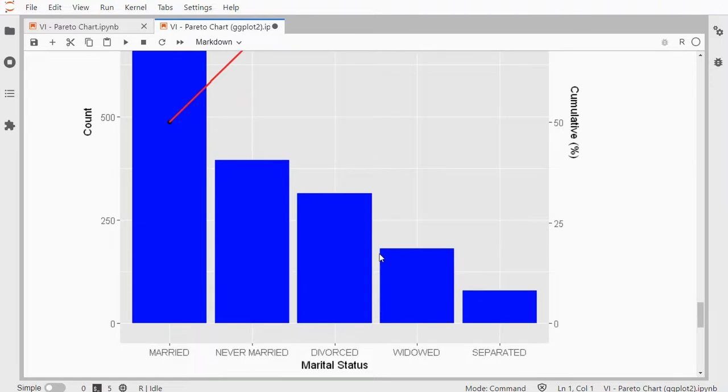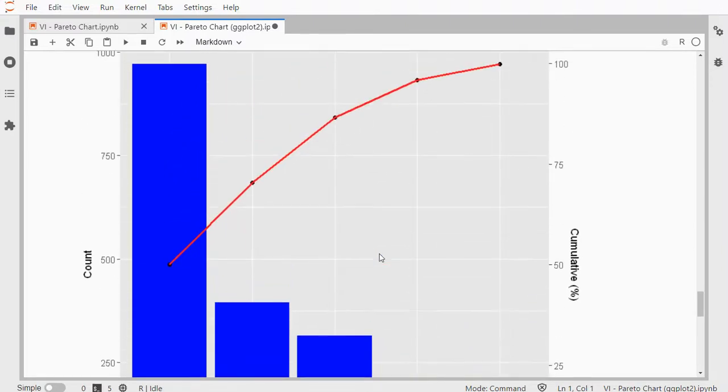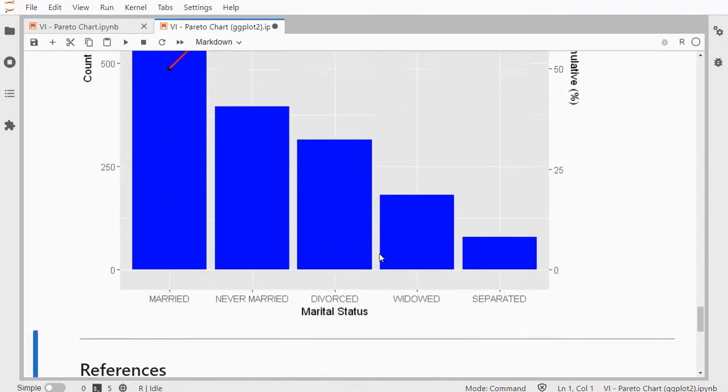And that's how you can create a nice looking Pareto chart using ggplot and R.